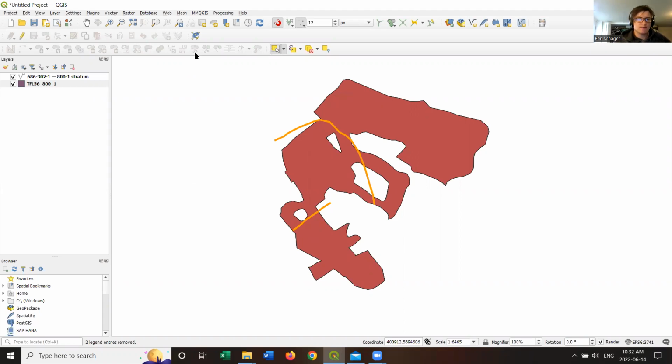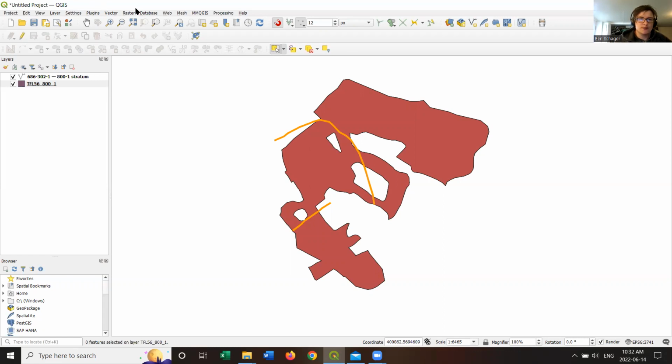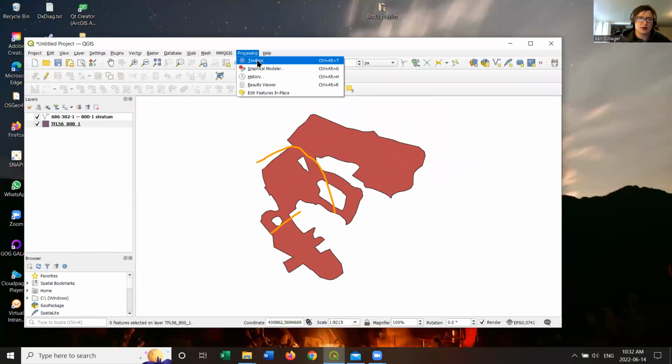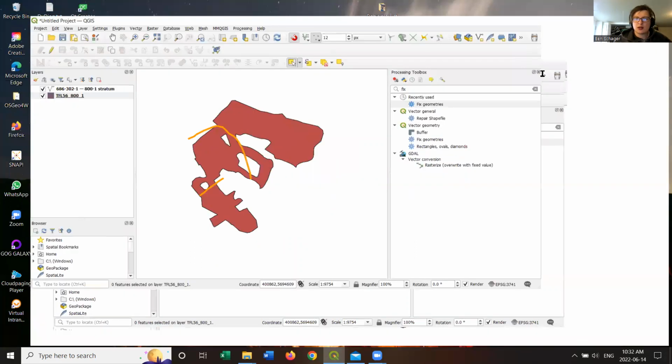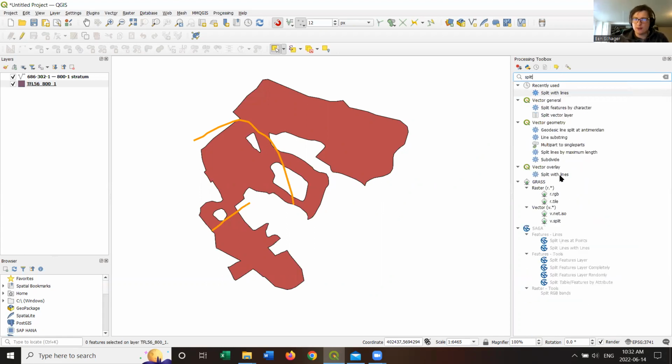Okay, so you want to split a feature along these lines, and there's two ways to do that. There's the split features tool, which allows you to take the original feature and chop it up, but that has to be done manually. And then there's another way. If you go into processing and go to toolbox, you can find another tool that allows you to split with these lines that you've already made, which is the split by lines tool.